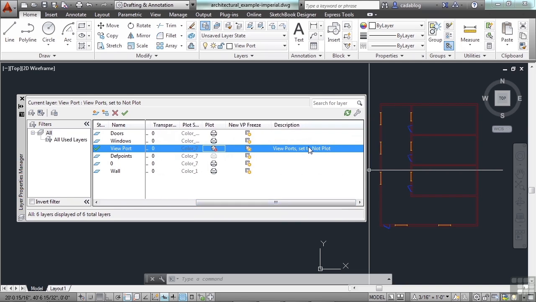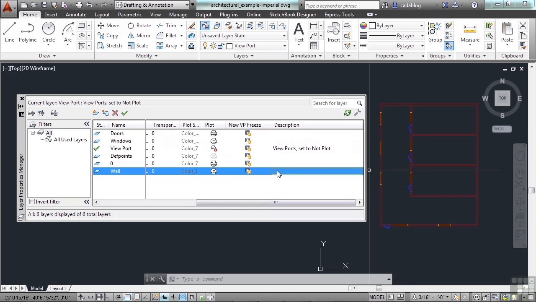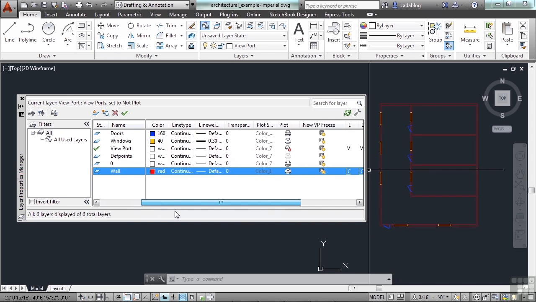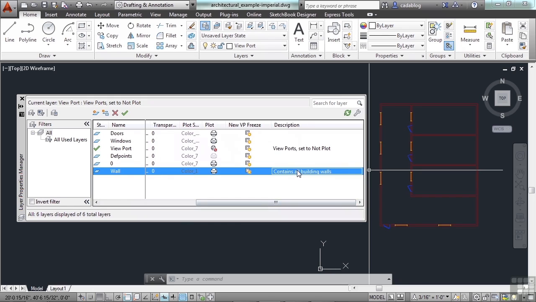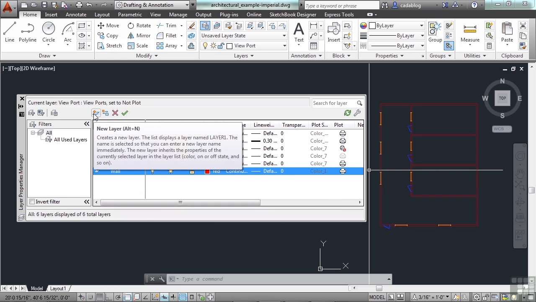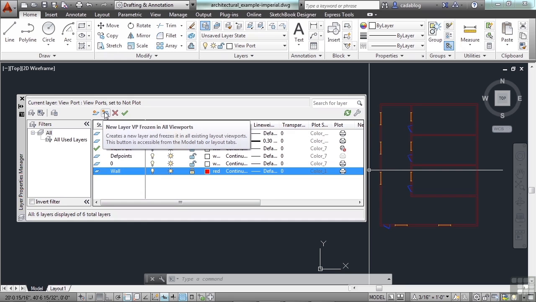And this last column is a description. Here you can put in a description. In this case, this is a wall. You just click in here and you can just type in whatever you want. Contains all building walls. There you go. That helps because it can get kind of complicated every once in a while on what a layer really is. So this can help you better define and to leave notes for people on what you've done here. You can click here, make a new layer. Click here to freeze all of them in the viewport, to delete them, or to make one current.